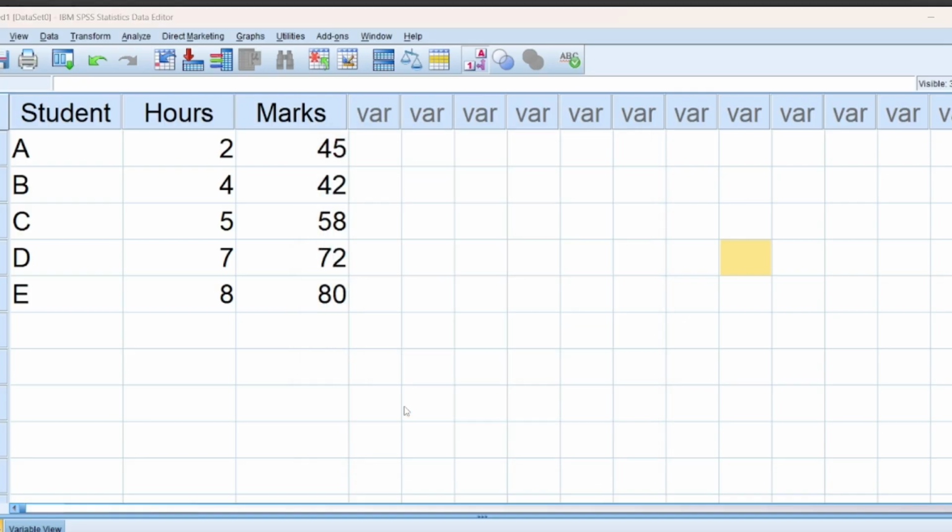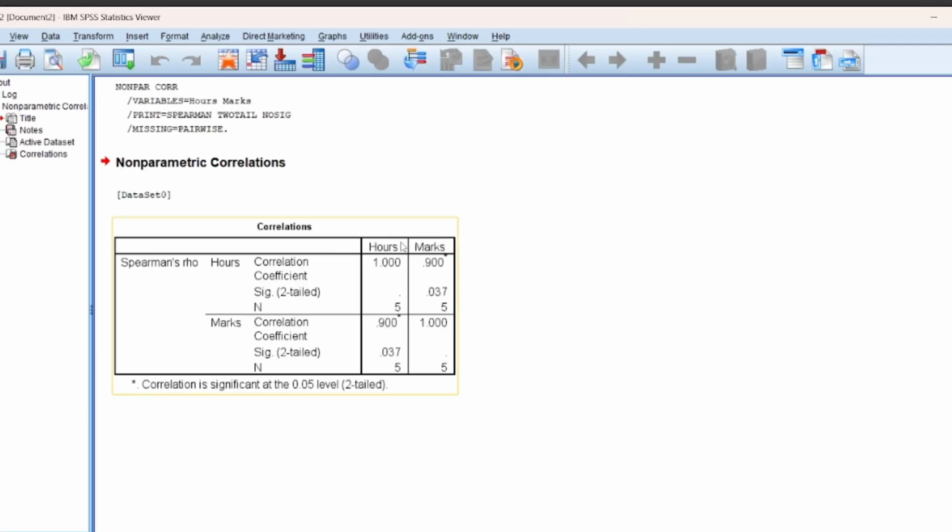So say OK, and you will get that the correlation is 0.90 between the two, and the significance level is 0.037, and it says correlation is significant at 0.05 level, 2-tailed. So the hours and marks are highly correlated because it is significant, less than 0.05.